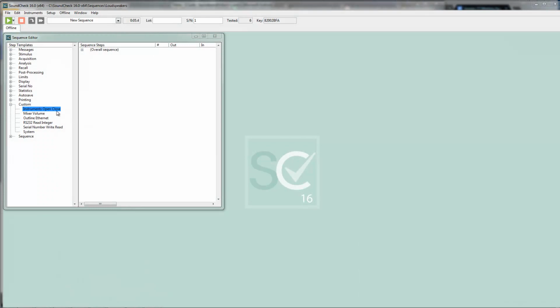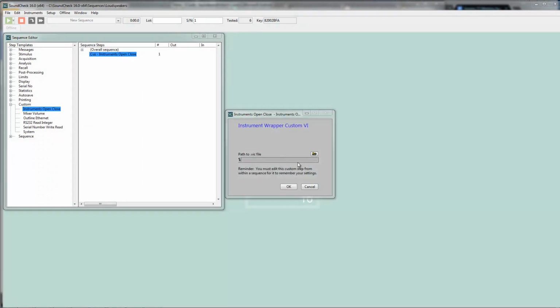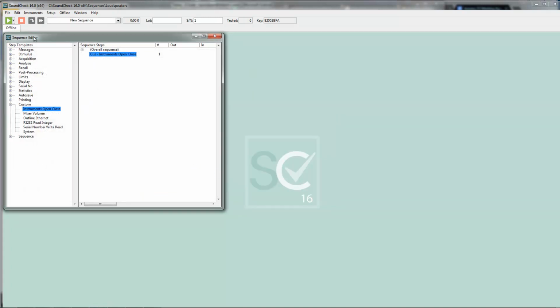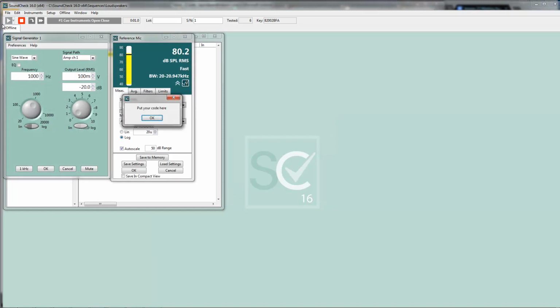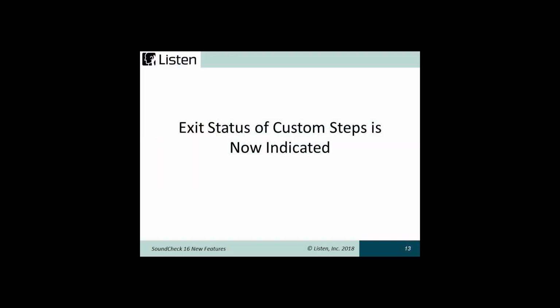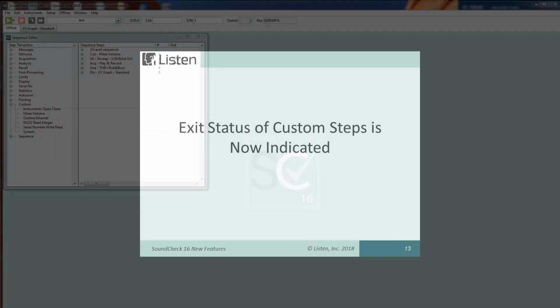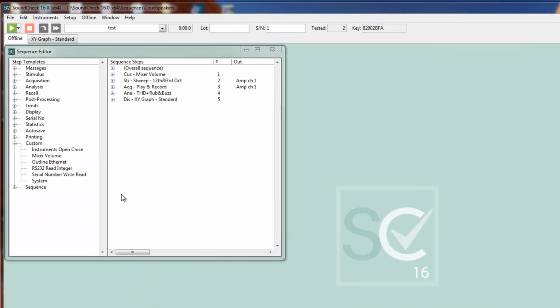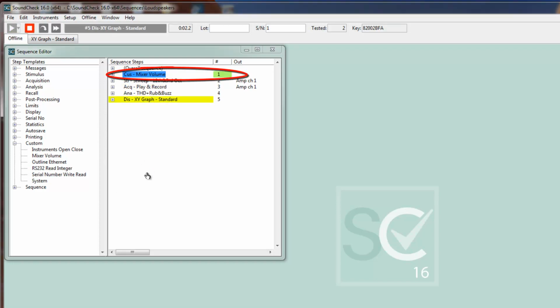A new virtual instrument wrapper allows you to open and close virtual instruments from a custom VI or using TCP/IP. Like other SoundCheck steps, the sequence editor now highlights in red or green to indicate whether a custom step has completed successfully or not.